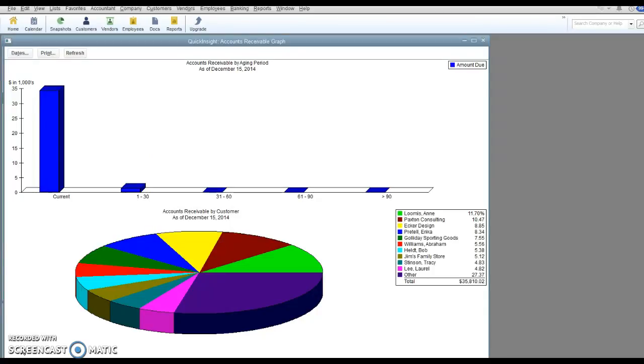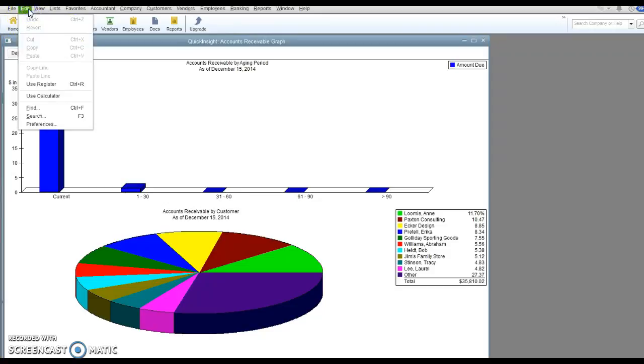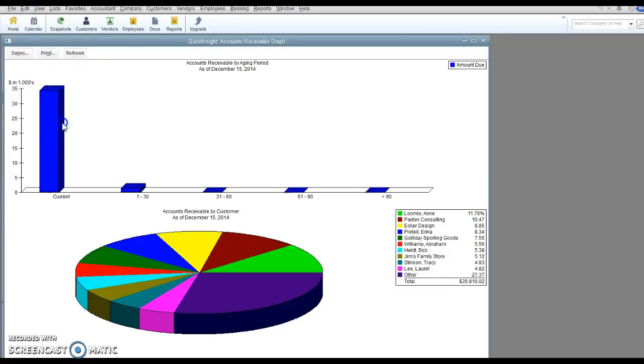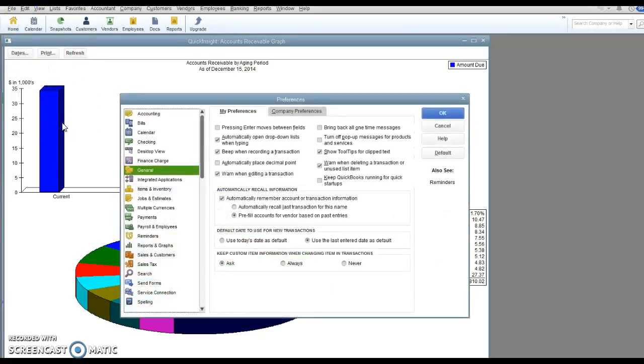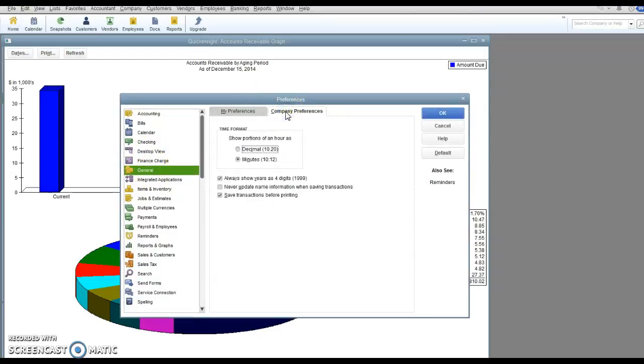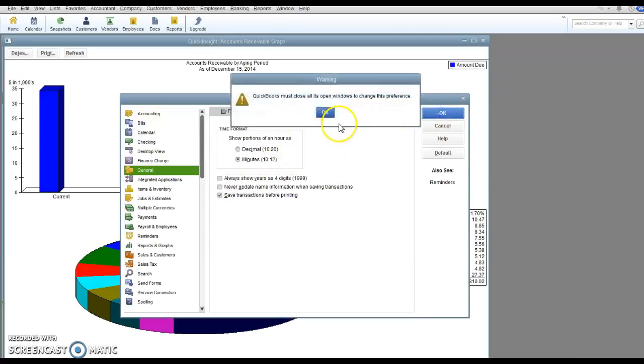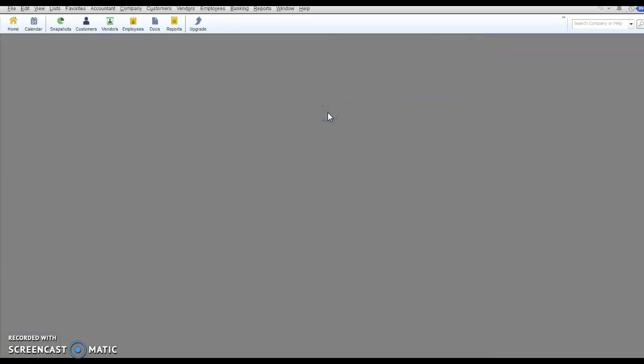Okay, next we might need to change our date format. So to do that, we're going to go to Edit and Preferences. And then under General, and we're going to say Company Preferences. And then uncheck the Always Show Year as 4 digits. And say OK. It's just telling me I had those things open and wants to make a change, so it's going to close those. Not a problem.